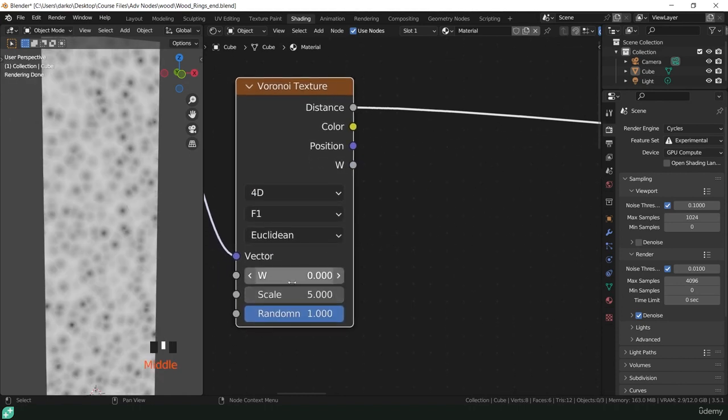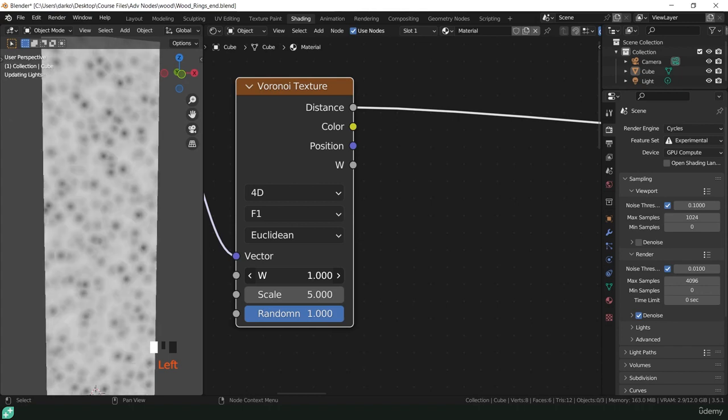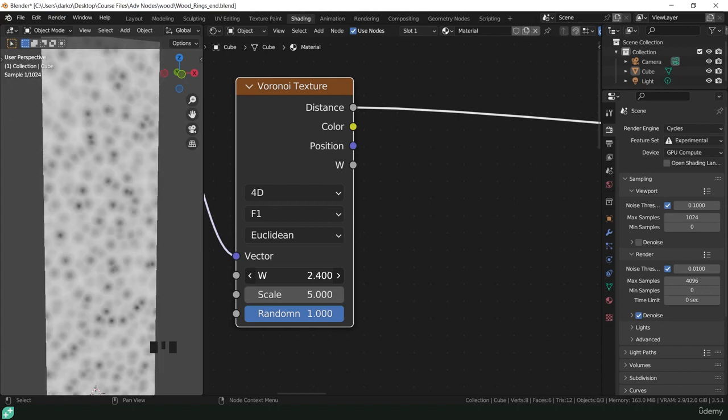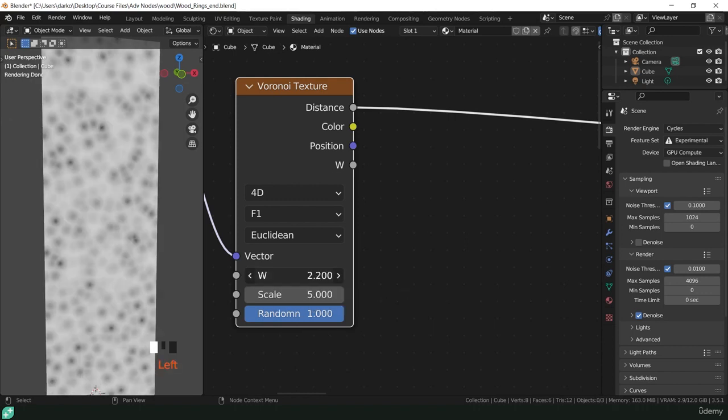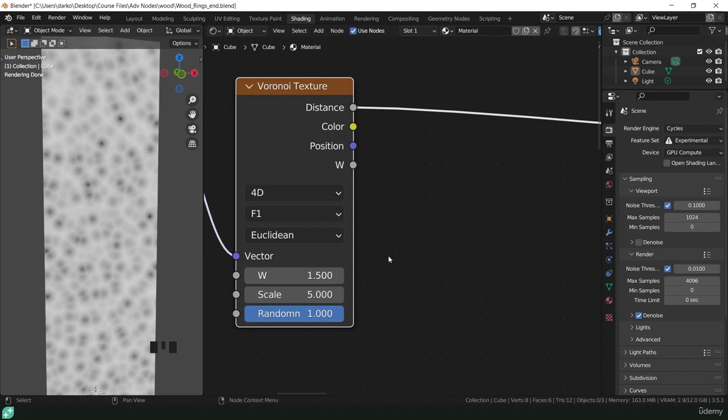Still got our vector plugged in. Now we have this seed value that we can change. So if we have set up our knots and they look fine, but they're just slightly in the wrong place, we can tweak the seed value and move that slightly.